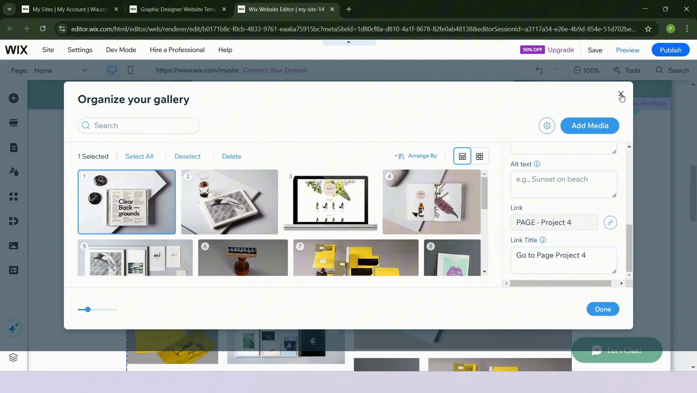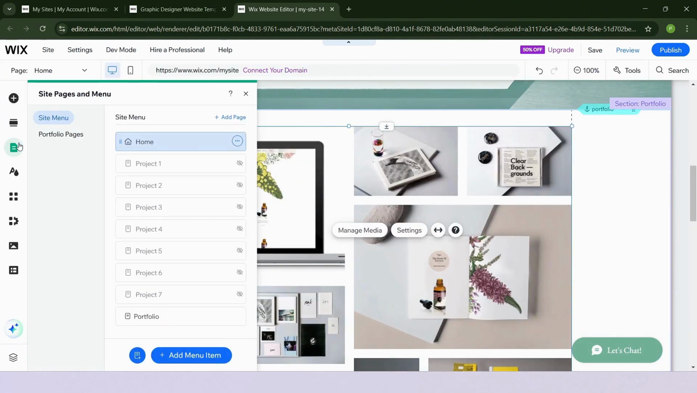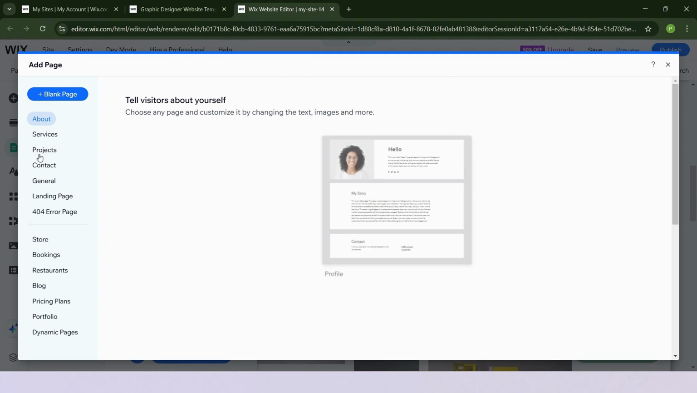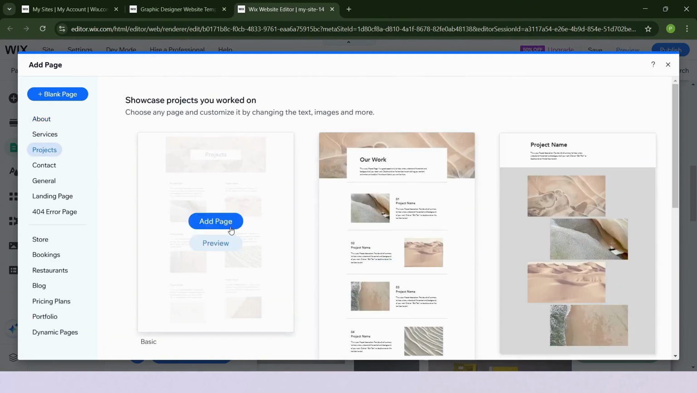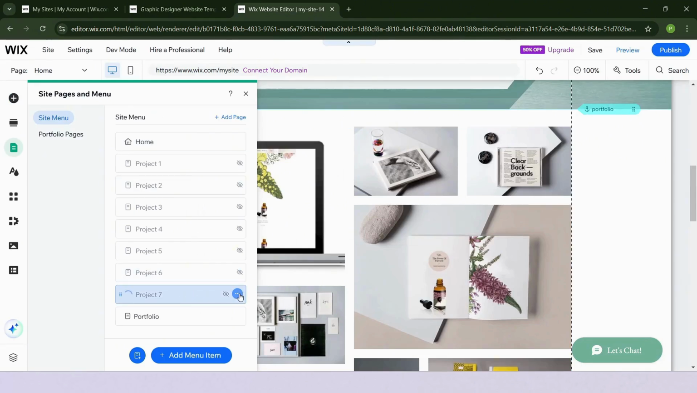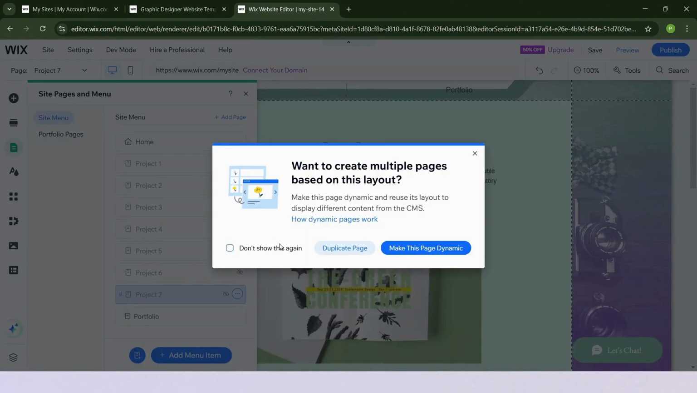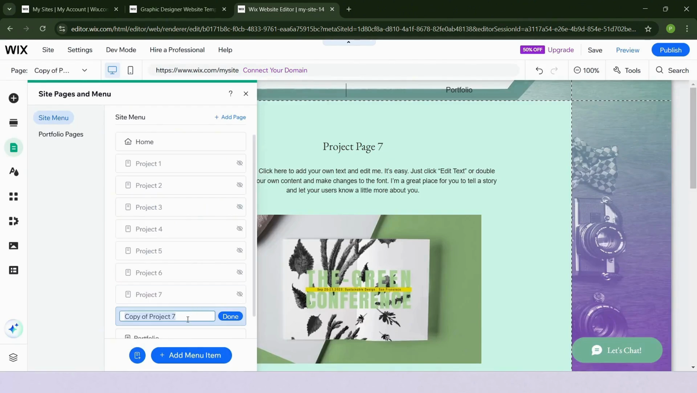You can add new project page in here by clicking this add menu item. Then select new page. You can then add here another project. This one. You can click add project, or you can just simply duplicate your other page. This one. Click these three dots, and then you can duplicate it. So duplicate page. And rename it Project 8.